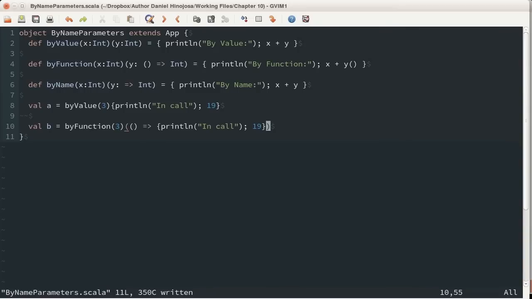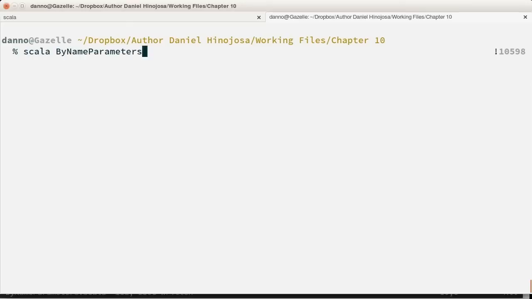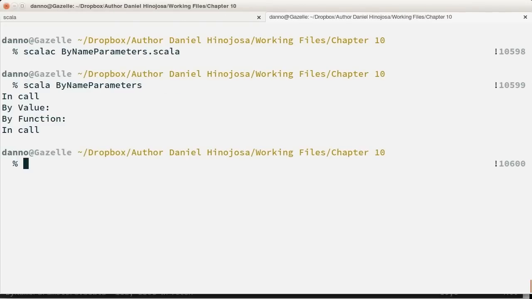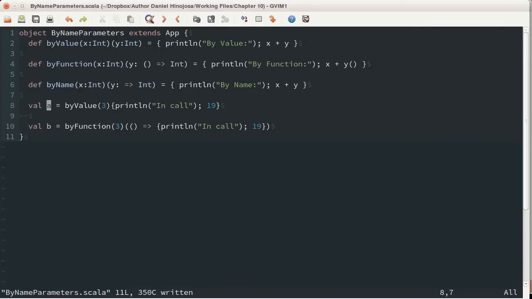So let's go ahead and save that. Let's compile and run. We see something a little bit different now. We see this laziness. We get by function first, then we're inside of the call. As opposed to this one, in which in call appeared first, then by value, over here by function occurred first, and then it called this function. So that's really good.